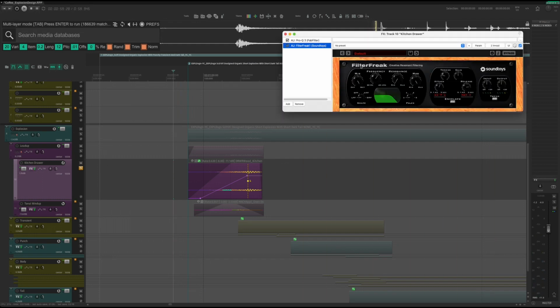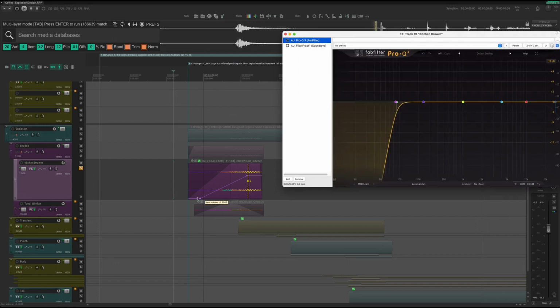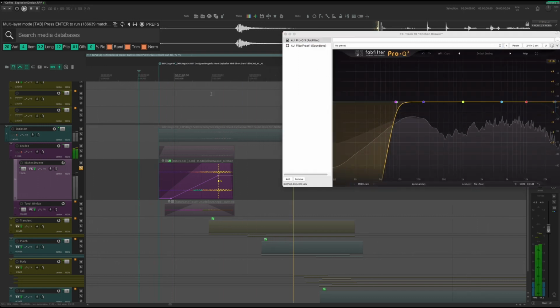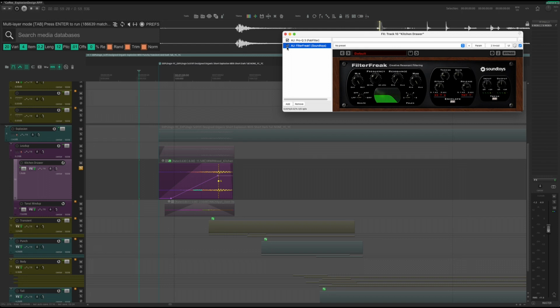Now, to process this, all I did was some EQ to clean up the low end, and then some very slight filter movement using Filterfreak to add extra movement in the high end. That way it gives an extra swooshing effect, which I thought was cool.